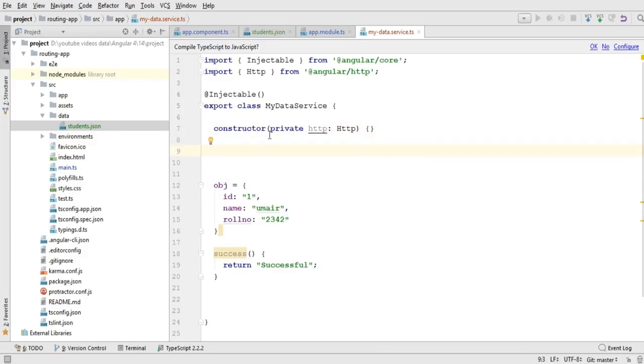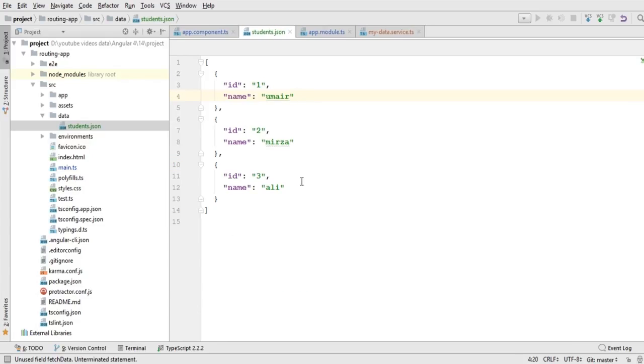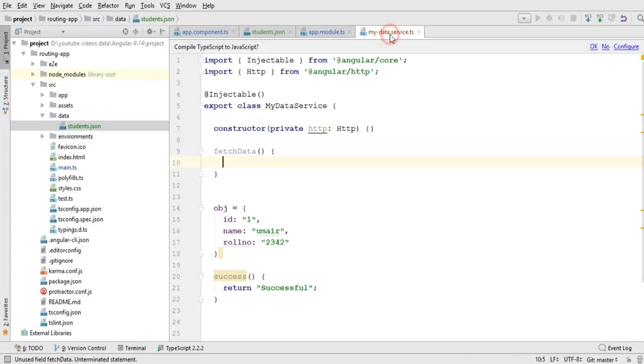So outside this constructor I need to create a function, and I'm going to name it fetchData. Inside this function I need to call this file, hit the URL of this file and fetch the data in JSON format. So in order to fetch the data of students.json I need to use this variable.